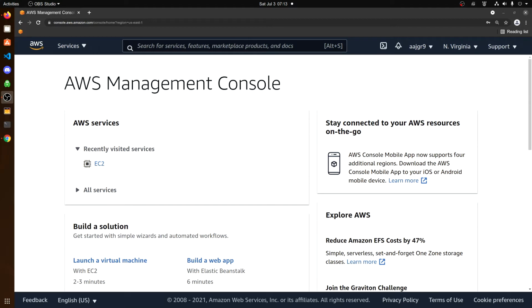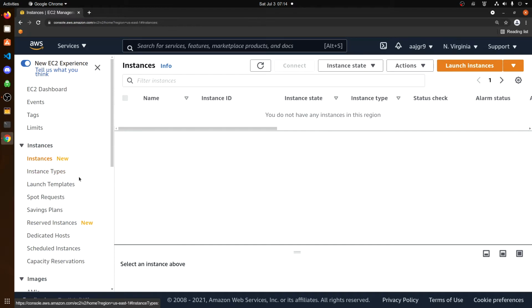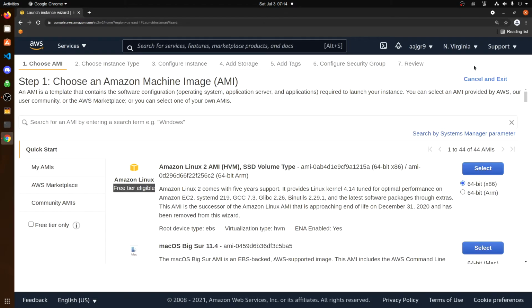Today we're going to be demonstrating the run command option in Systems Manager. So we'll begin by launching some EC2 instances that'll be our targets for the run command. So we just go to Instances and I click Launch Instances.